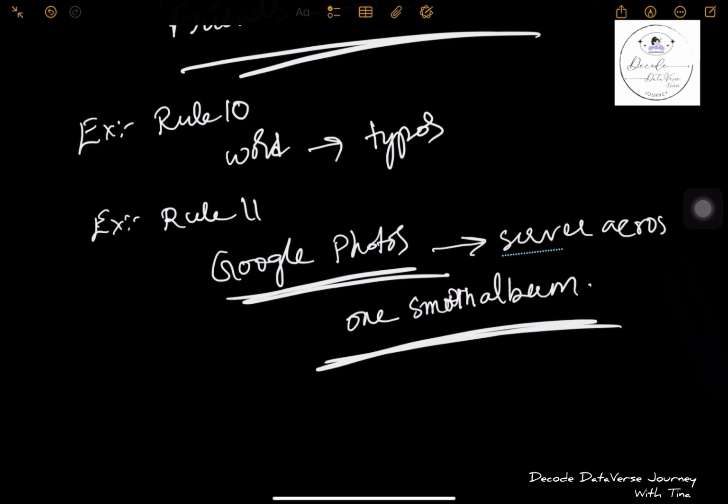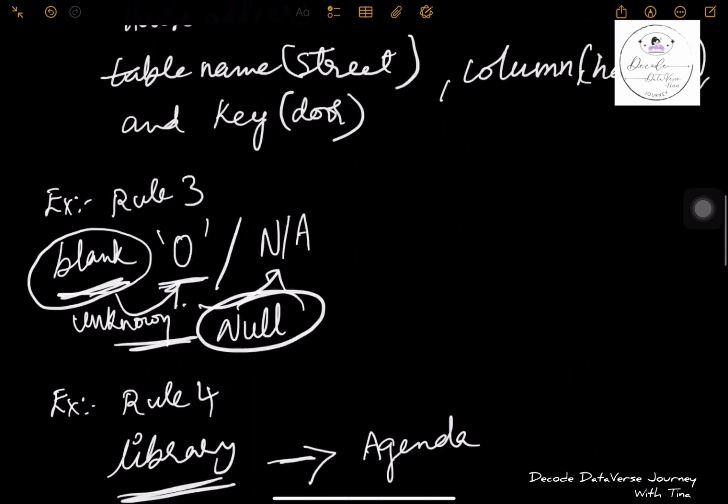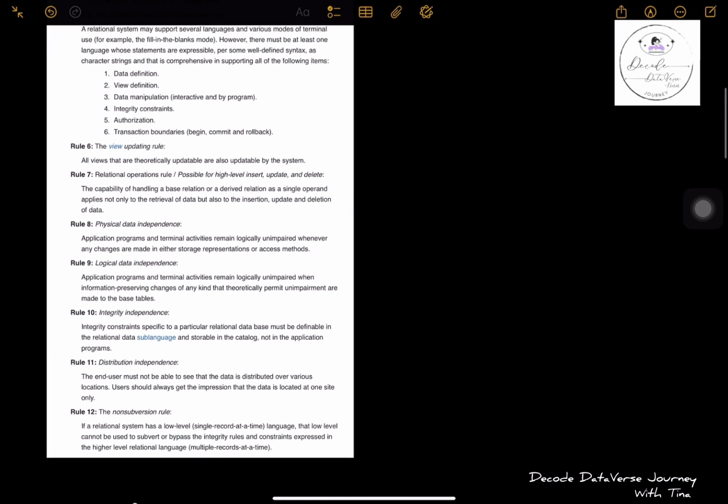So next comes the last rule, rule number 12. The non-subversion rule. It says that if a relational system has a low-level language, that low level cannot be used to subvert or bypass the integrity rules and constraints expressed in the high-level relational language.